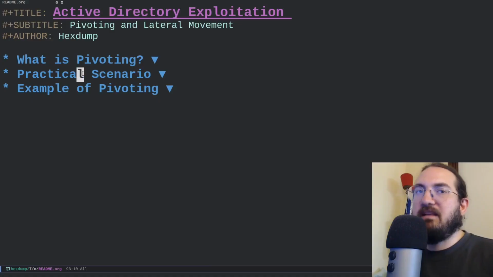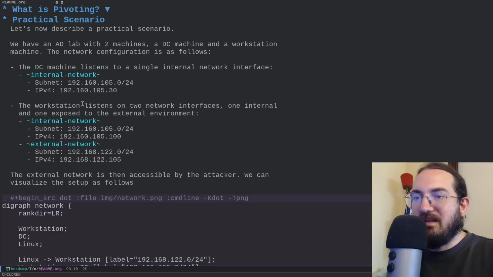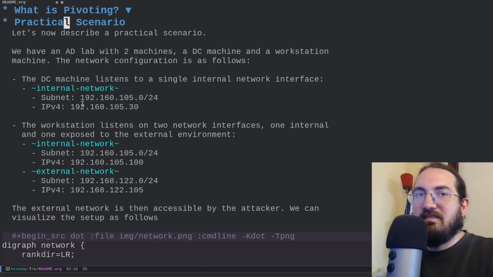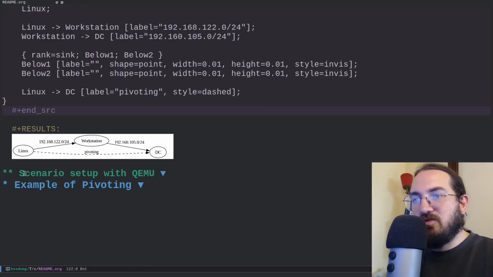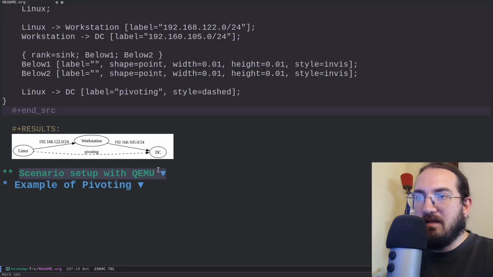Now, let's see a practical example. Because with pivoting, to be honest, there's not much conceptual about it, you just gotta get used to the practical commands. So let's see a practical example. Let's analyze this scenario which I've recreated in our laboratory. And for those of you interested in doing the same, I will put a section here, scenario setup with QEMU, in which I show step by step how to configure it in the QEMU environment that we created. This is going to be available for Patreon subscribers.